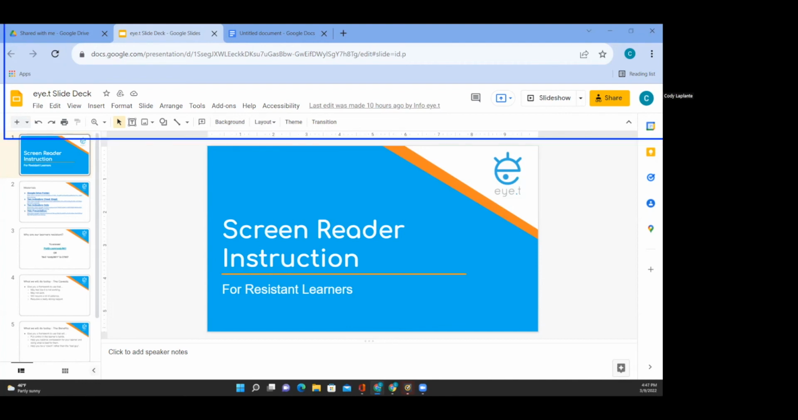Now, we'll start with our two main areas here. We always want to talk about what our screen setup is like. We have, as with Drive, two main areas of our screen. The first is the canvas, and I'm sure you can guess which area that is, but if you can't, that's fine. It's the main slide, right? So my canvas right now is showing my title slide. It says screen reader instruction for resistant learners, and it says IT up at the top, right? So that's our canvas. And then our other section is our film strip. Our film strip is the list of all of the slides that we have available to us, okay?